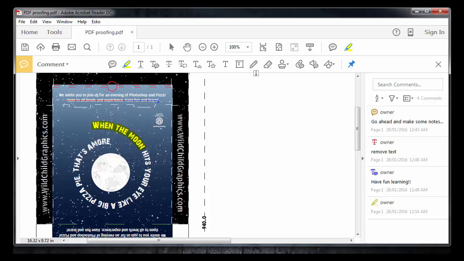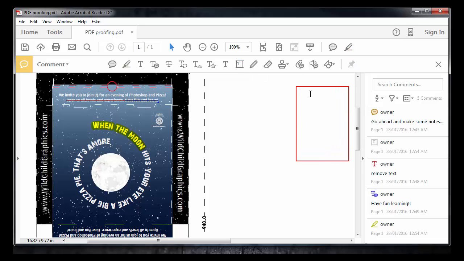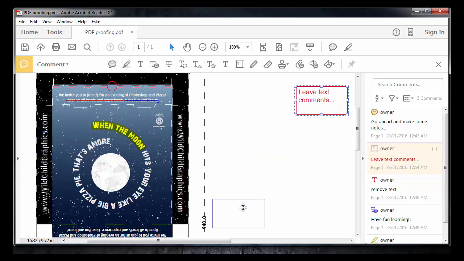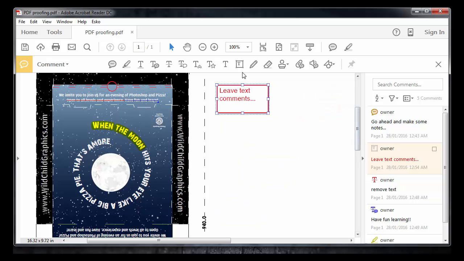So there's the highlight tool and the comments, the box tool. You can leave a comment here, leave text comments, and this one actually stays on the form after it's done, and it doesn't go anywhere, but you can resize it and place it anywhere you like. And then the free draw form tool.